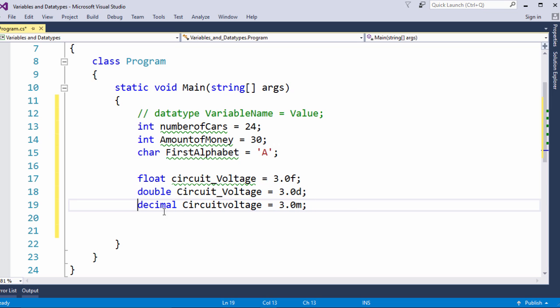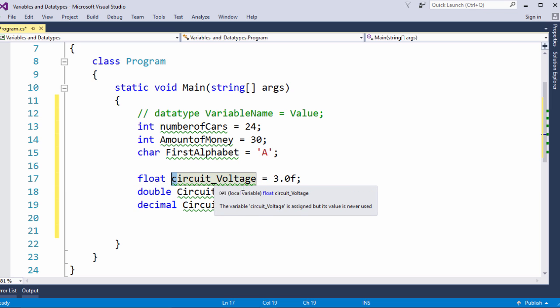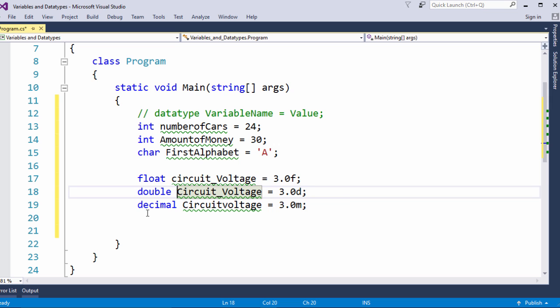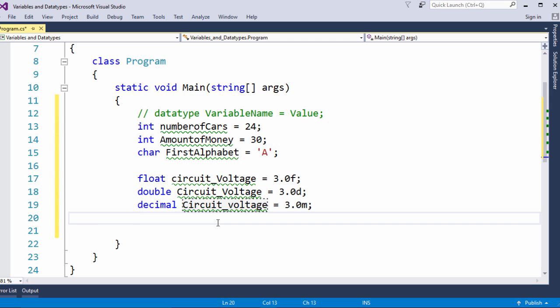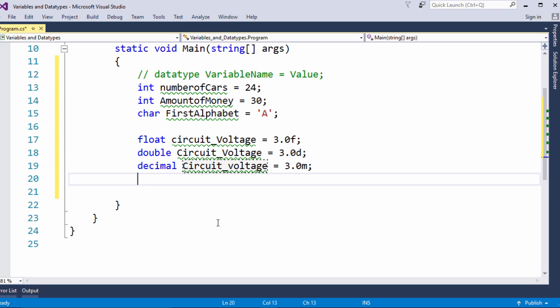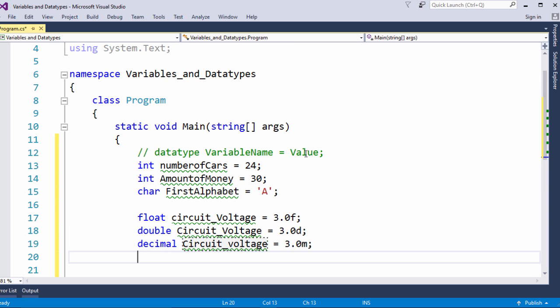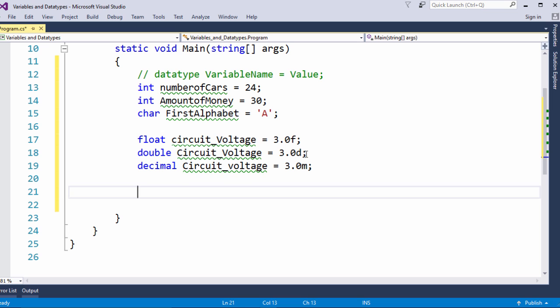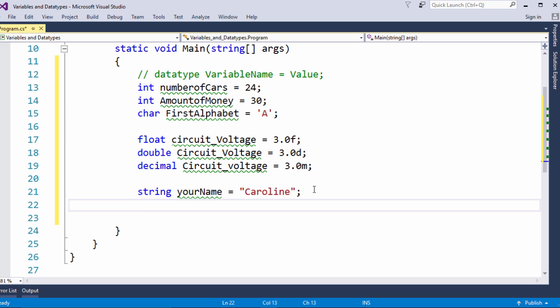You also notice that when I created these variables, the C is a lowercase, like the letter C is lowercase, underscore voltage, but for the double, the C is caps. And for the decimal, we have an upper C, but the V is lowercase, sorry. So you create variables, you specify the data type, the variable name, and then the value you want that to store. Another common variable type is a string, and we can store your name equals, let's say, Carolyn. So that's how you create variables.